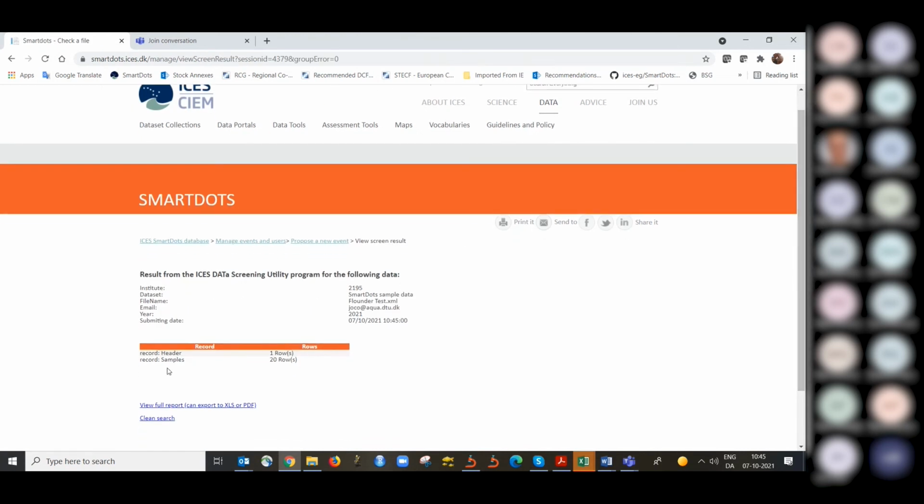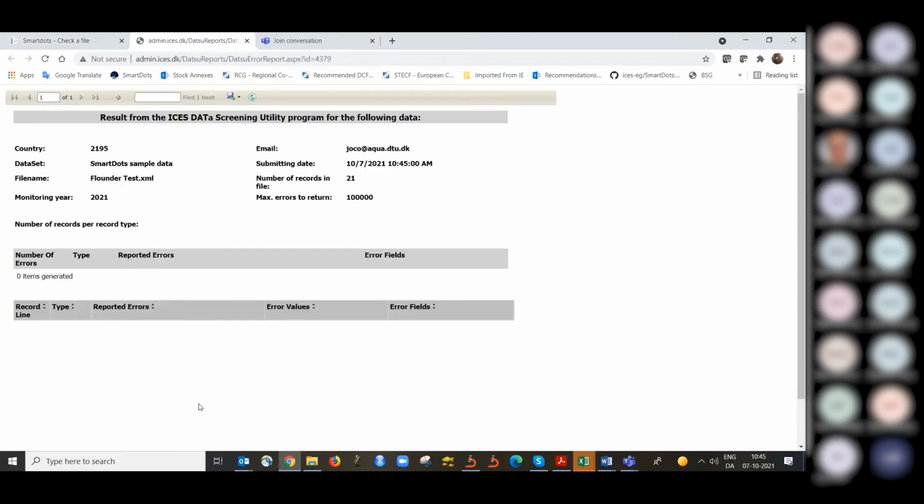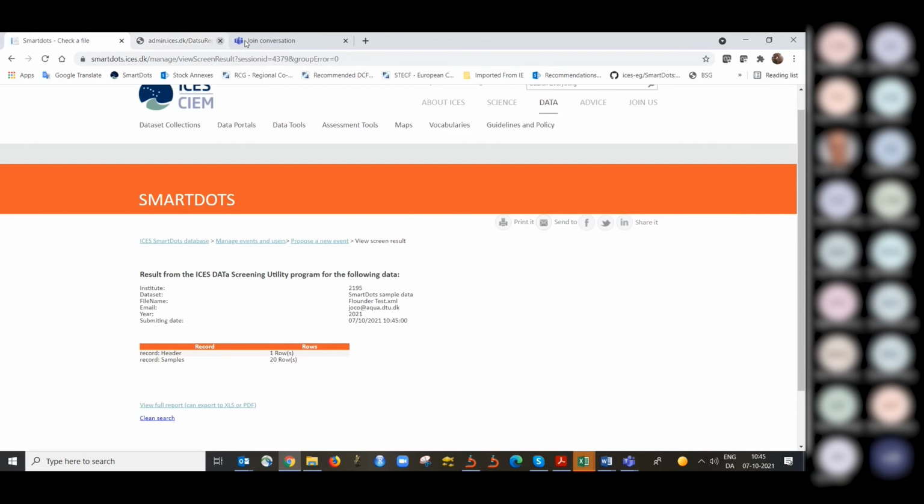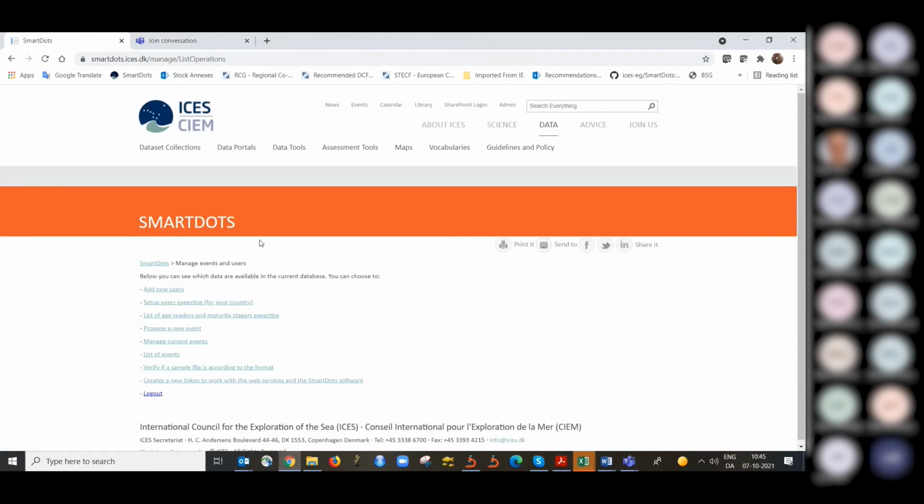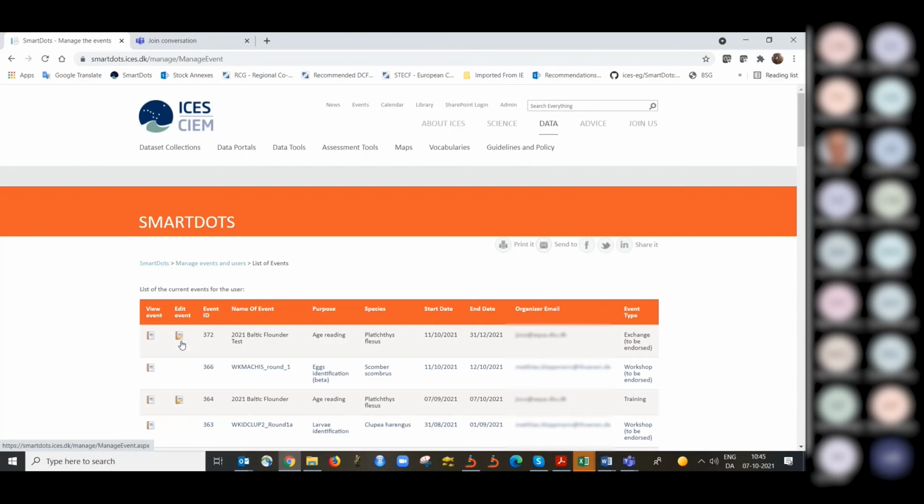Okay, so it tells you you've got a record with one row of headers and 20 samples. You can click here to see the full report. That is loading. This is where you look to see if there are any errors in your upload file. There's not, so we go ahead. You can just close that one. Go back to your list of events, manage current events, and then we could click on edit event for the Baltic Flounder test.